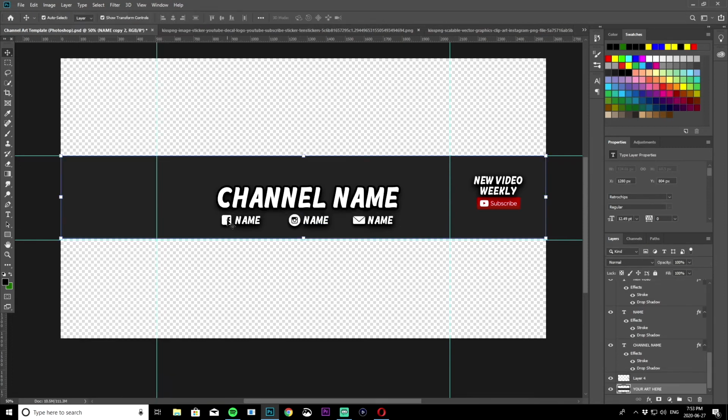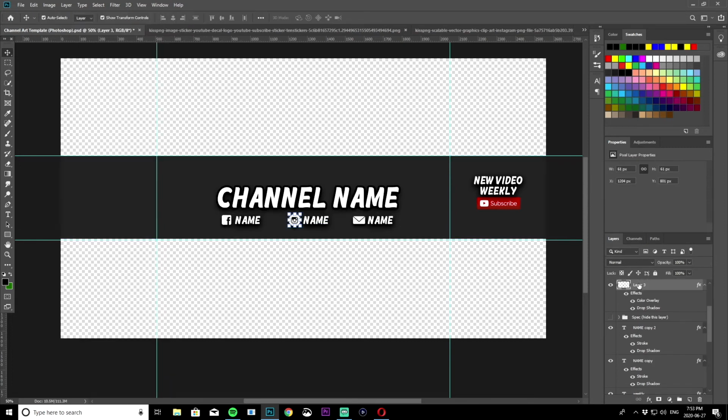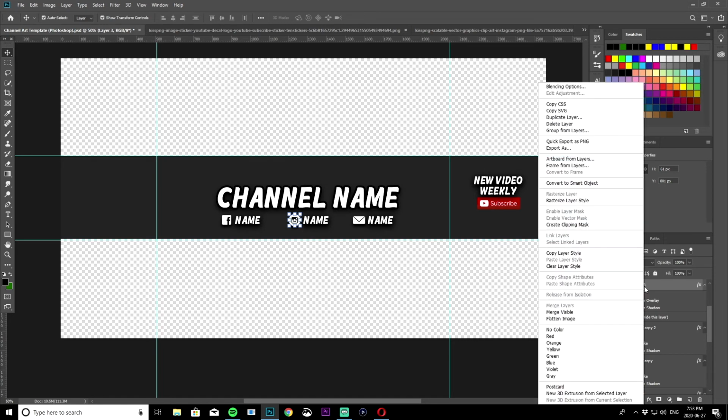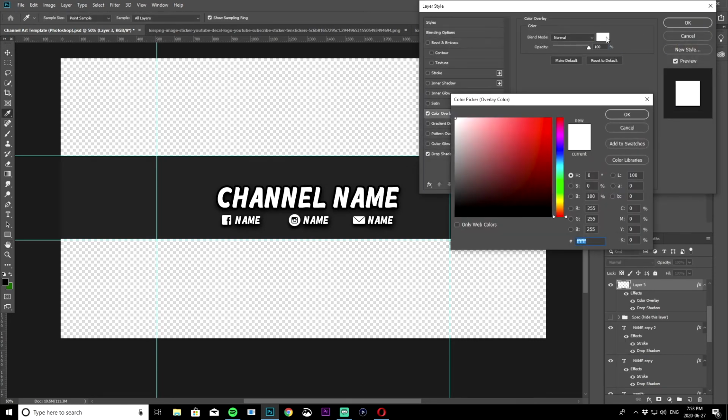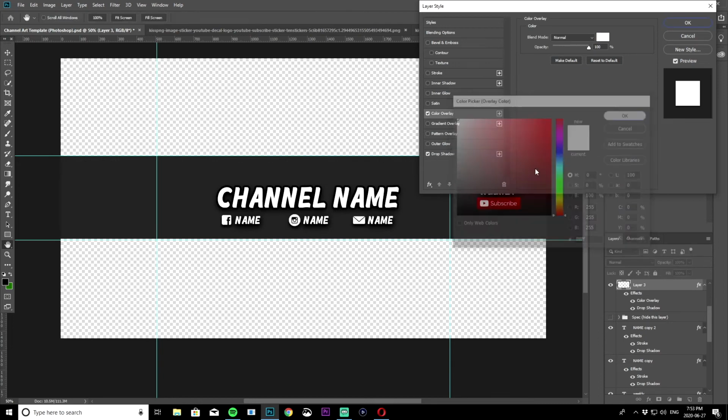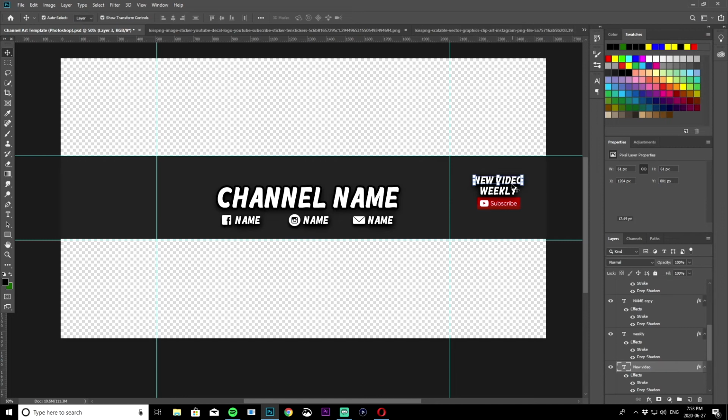If you want to change the color of the logos, you can basically go over to each layer and then right click, go to blending options, and just go to color overlay and change this color right here to whatever you want. So it can be any color you want it to be right there. The same goes for right here. You can change the text as well individually to whatever you want, or delete them if you don't want them, and take off the subscribe button. It's all up to you what you want to do.